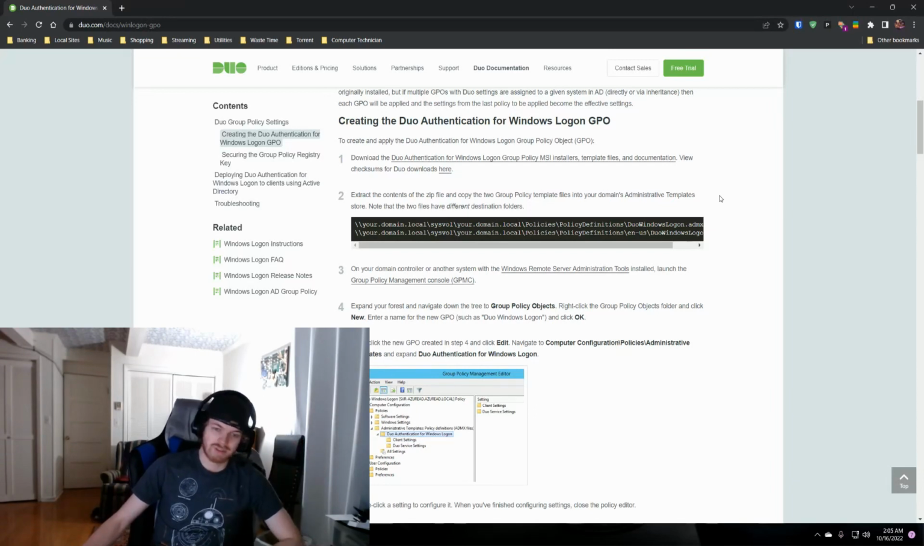This only works with the MSI files. You can use group policy to deploy software, but it only works if you are using .msi files. So the first thing is to click this Duo Authentication for Windows here. We can open that.